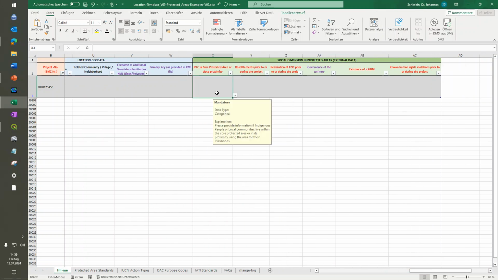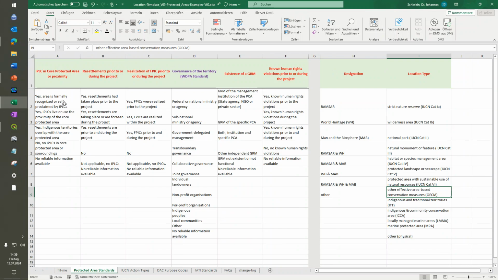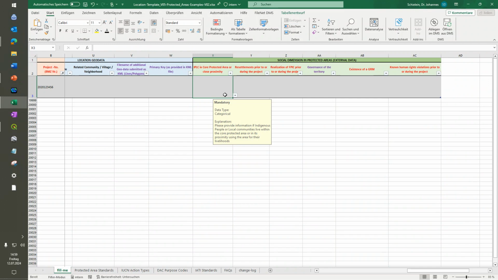Now, the first mandatory column of the last section is if indigenous population or local communities live in a core protected area or close proximity. Again, this is a multiple choice. It's a little bit small, so I'm going to switch to the protected area standard sheet below. And here I can see all the information. I have different categories. In my case, no indigenous population and local population lives in a protected area or the surroundings. So this is the one that I would choose here.